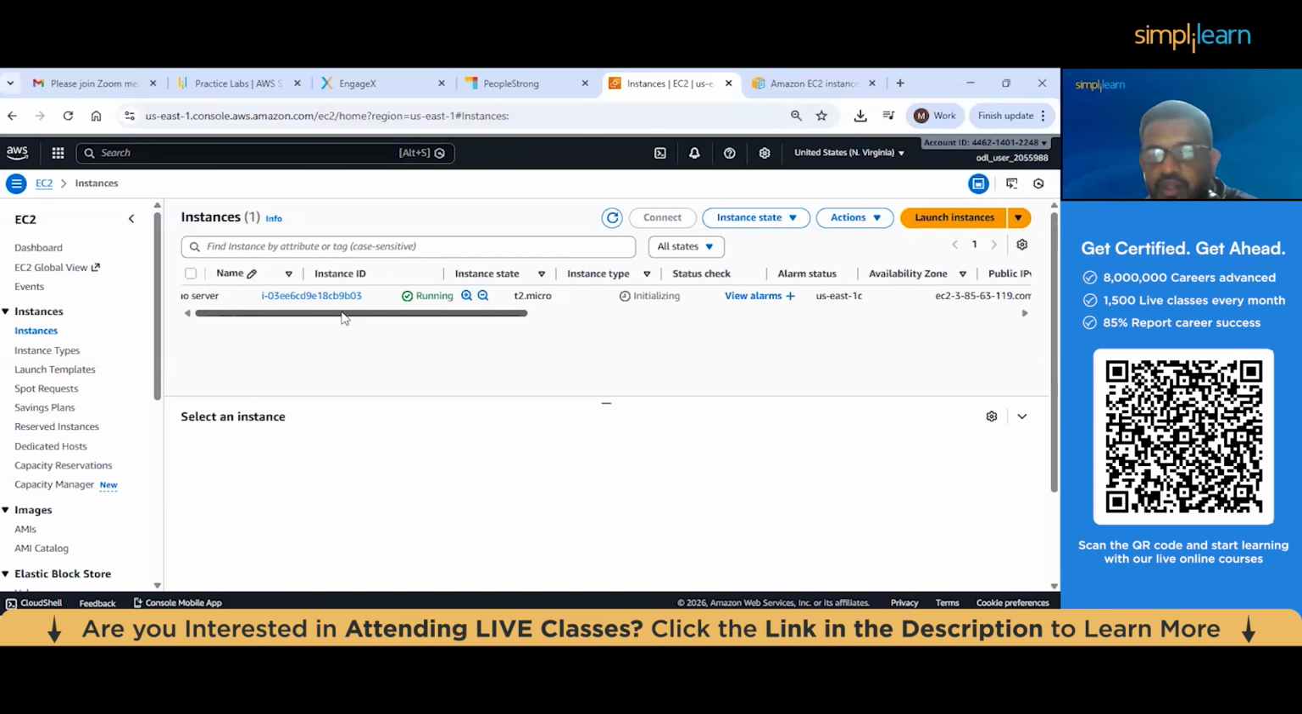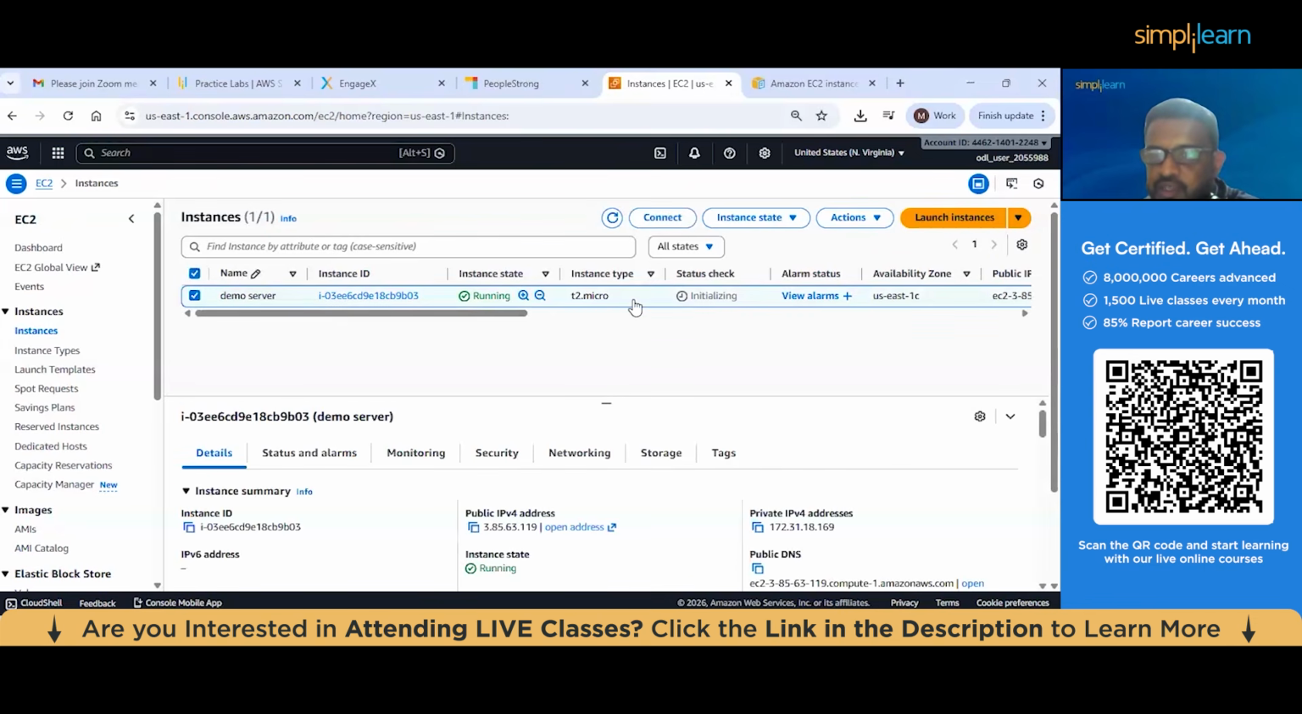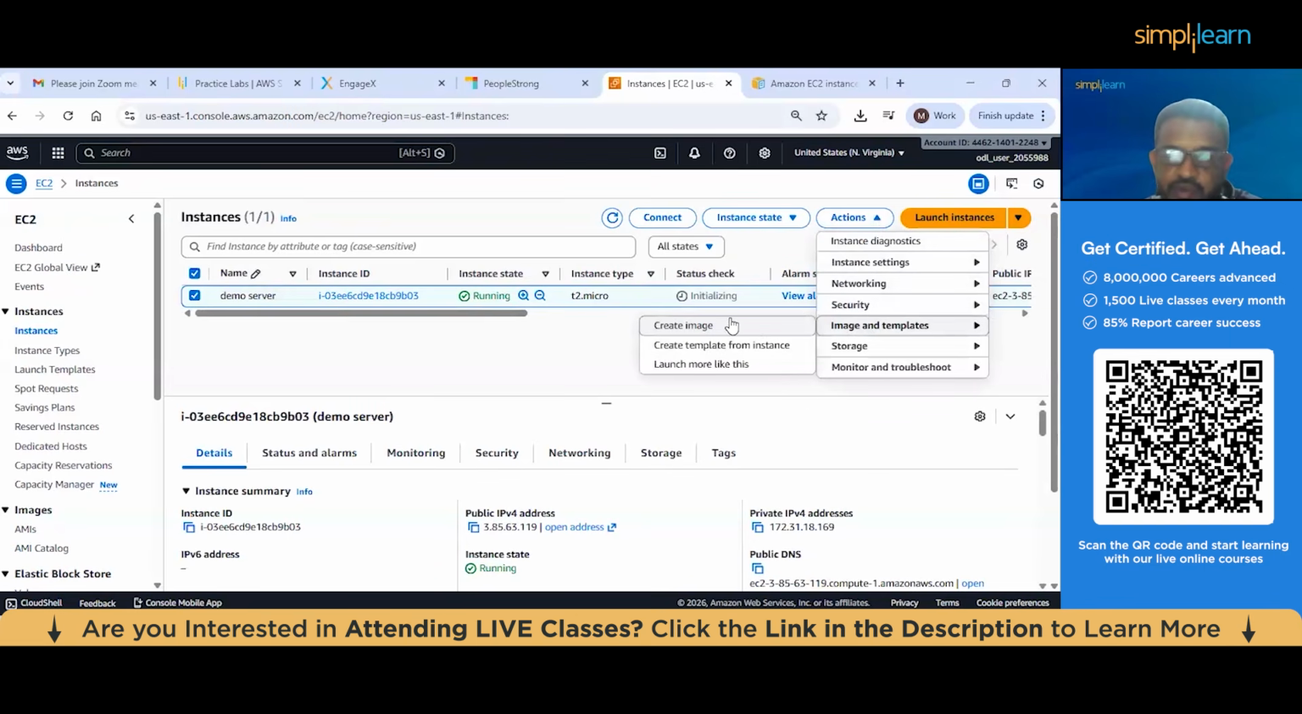Okay. Now, folks, once you create your server, you have to create the image. That means the same EC2 instance AMI. So for that, you have to go to the server, and then go to Actions. And here, folks, there is an option called Image and templates. Then you can click on Create image. Now what I'm doing, I'm creating the same image of my EC2 machine. So the Create image option is available now.